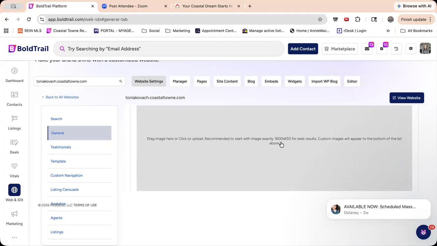Just note the size, 1600 by 650. If you don't do the right size when you're creating these, it's going to stretch and alter and skew it, and it's not going to look that good. So just keep that in mind. You want to pay attention to formatting for these images to upload if you just decide to use your own.